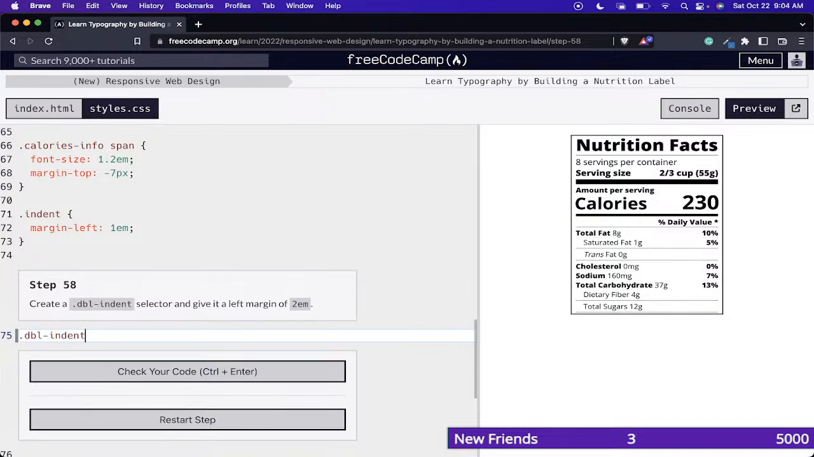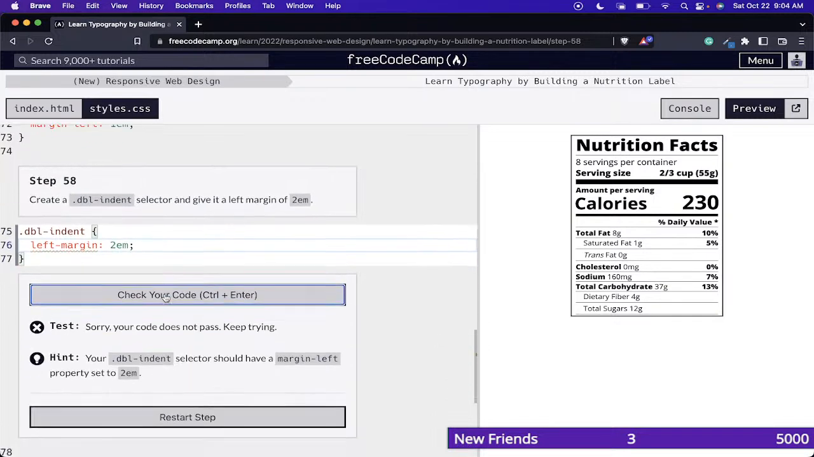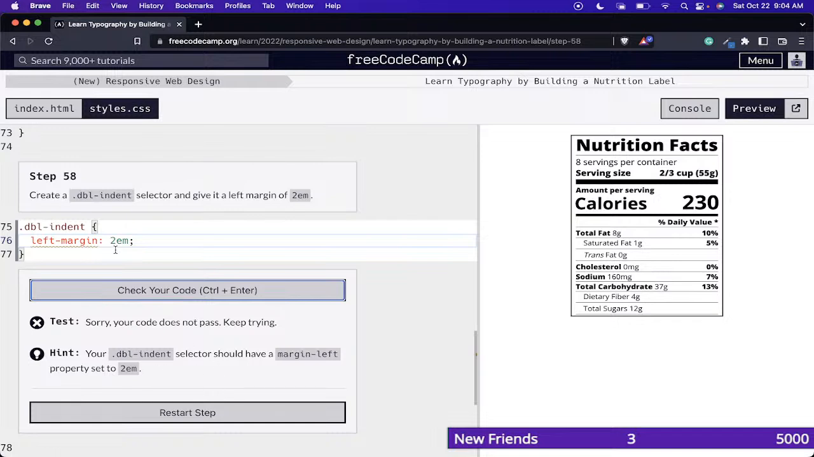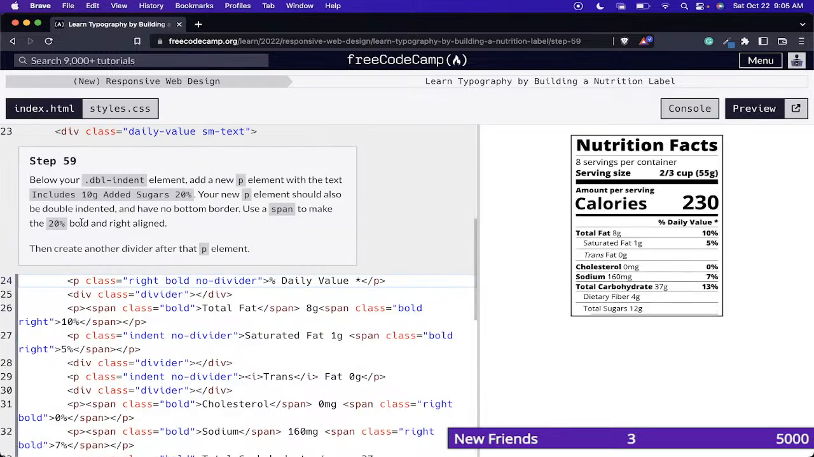.dbl indent. So selecting the DBL indent class we just created, and we're giving it left margin 2M. Let's check it. Whoa, not working. Margin left property set to 2M. Oh, it's margin left. Check it. Pass it. Continue.